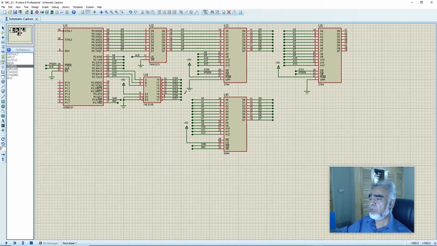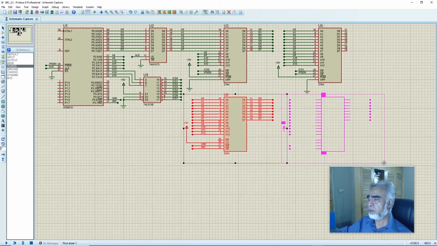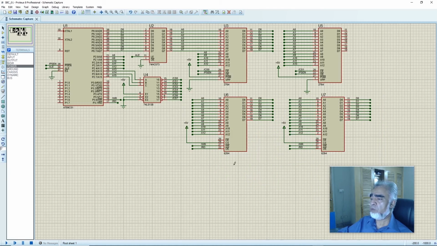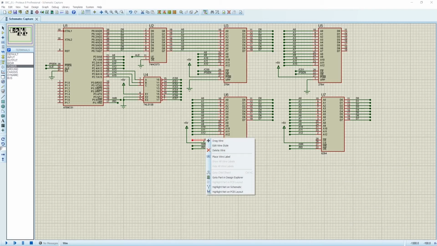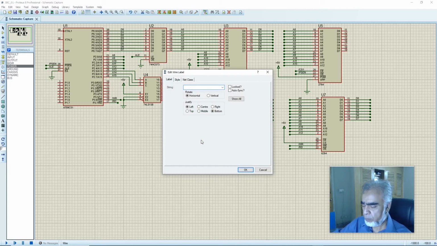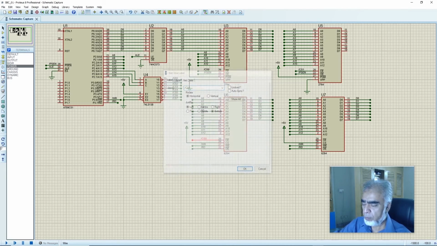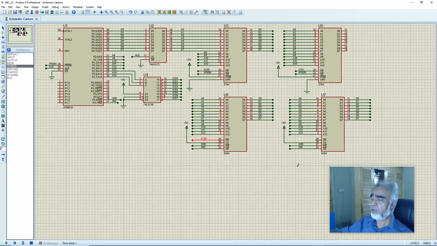And now we'll copy this RAM circuit one more time. Okay, copy, and we will place it here. Now we have two RAM ICs in our circuit, RAM 1 and RAM 2. We'll select the first RAM with chip select 0, and we will select the second RAM with chip select 1.